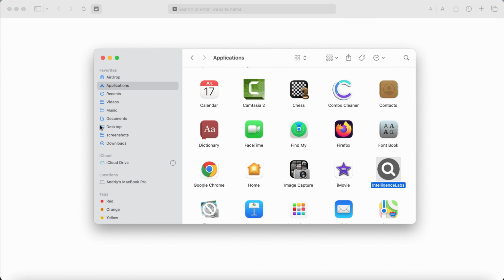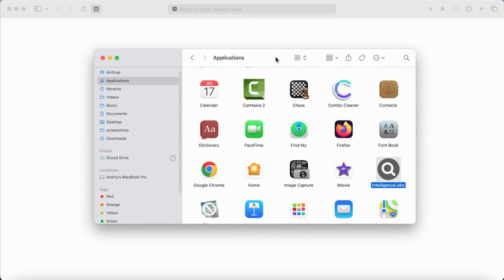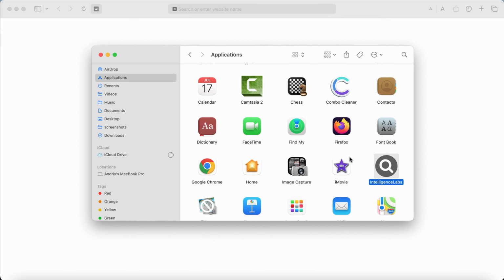It attacks Google Chrome, and it may also affect other browsers. Mainly Safari, by the way, is being under attack. So once installed, this adware called IntelligenceLabs starts to display a tremendous portion of advertisements not related to the sites that you visit.